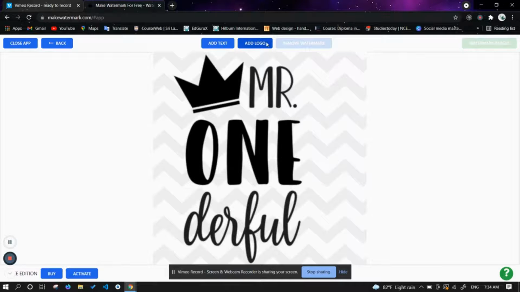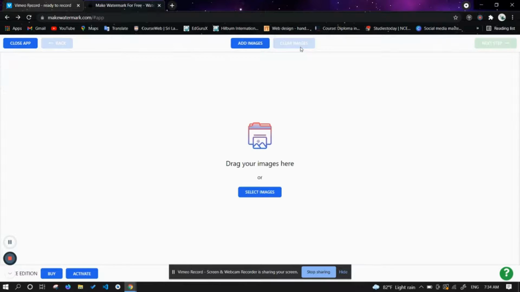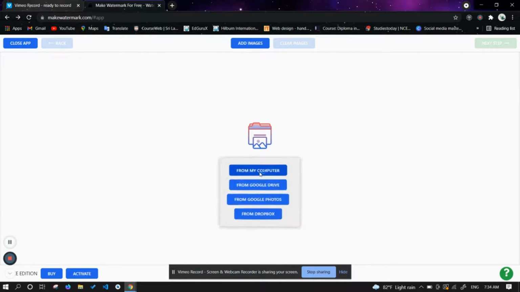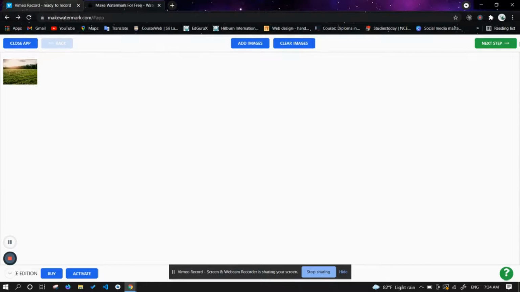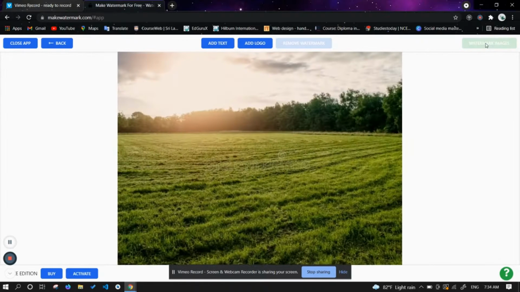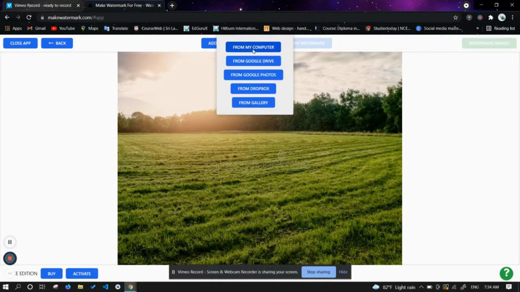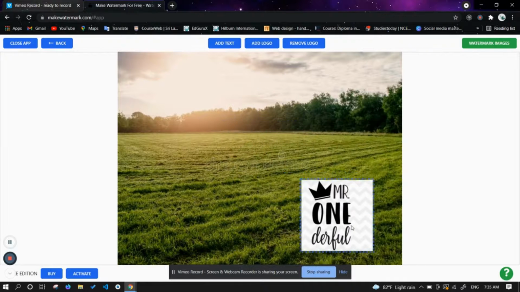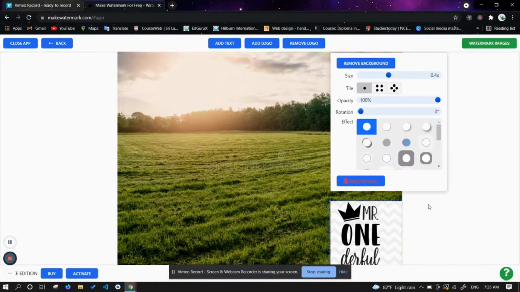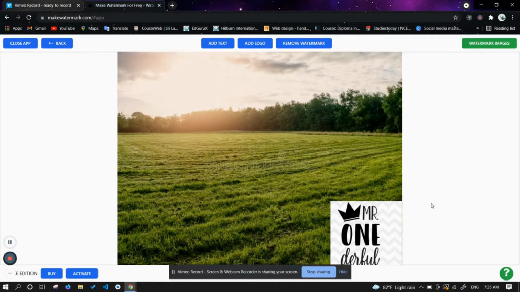Let's see, by adding a logo, I'm just gonna simply go back and clear images to clear the image that I have uploaded, and select images again from my computer and take another picture like this and click next step, and I'm just gonna add a logo from my computer, and then I'm just gonna add my YouTube logo, which is right here, and then you can put it right in here, so that by putting it like this others can see that this photo was taken by you, or this photo is owned by you.